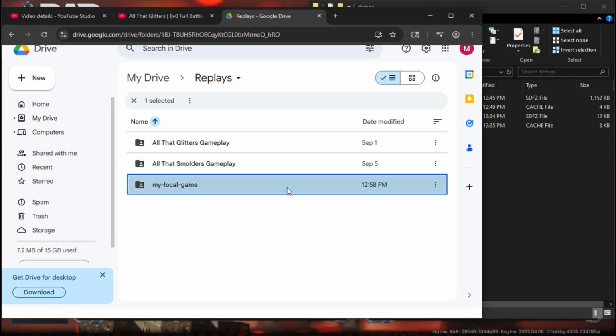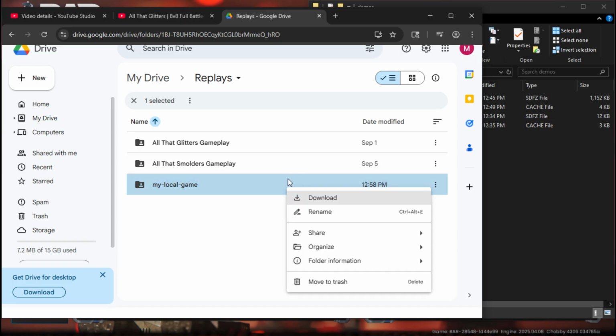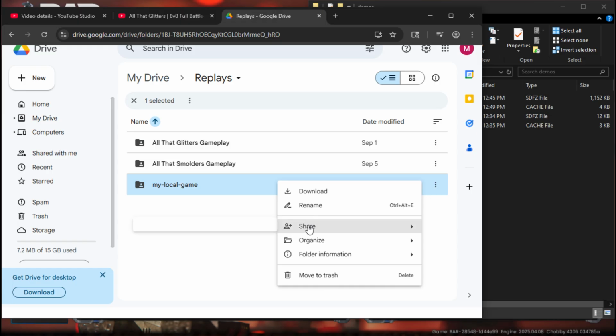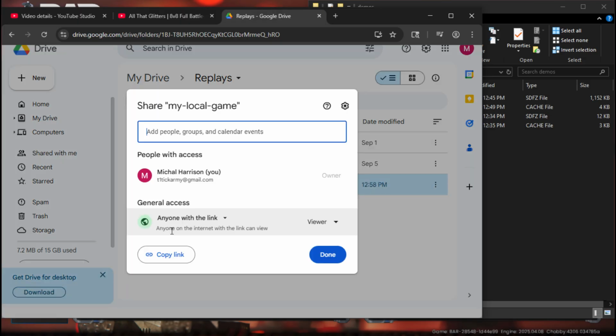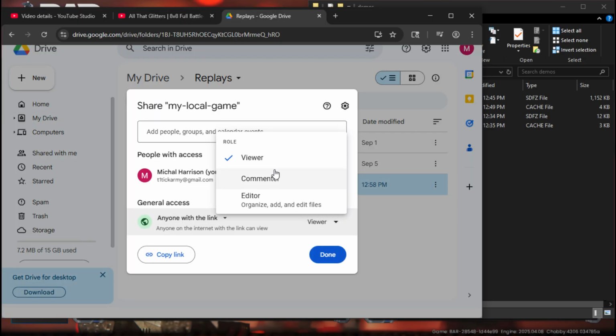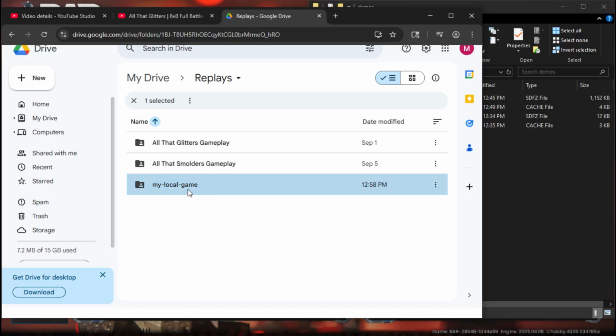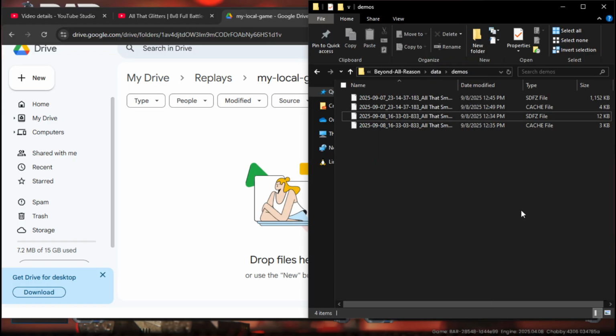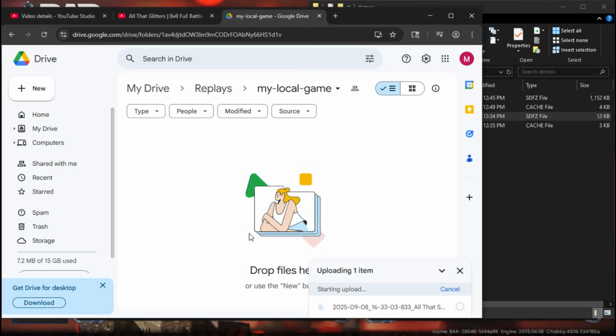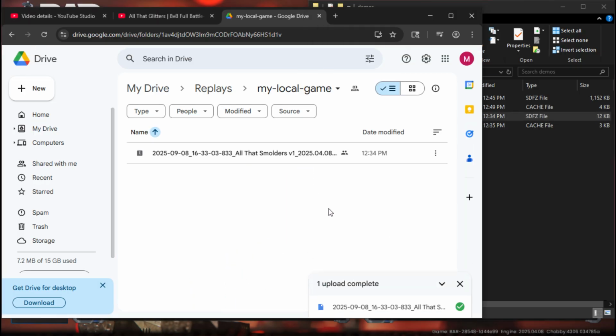Then you want to make sure you share this folder. To do that, you just right click on it, select share, and then select share here. Make sure that this is set to viewer right there. And then here's the link. That is the link that you'll send to everybody so they'll get access to your game. Once you have that set up, we need to bring in the game. I'll grab my local game I was playing earlier against the AI. Just drag it in there. And voila, everybody should have access to this game now.